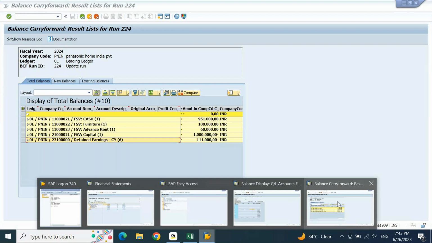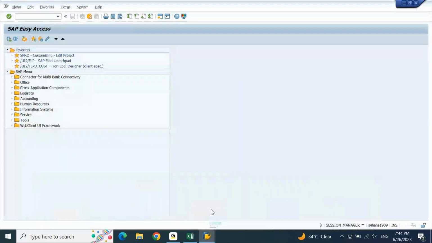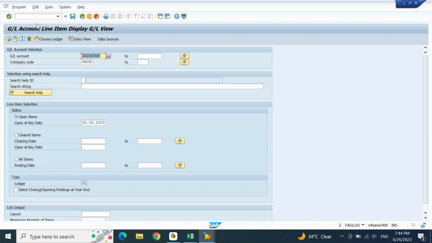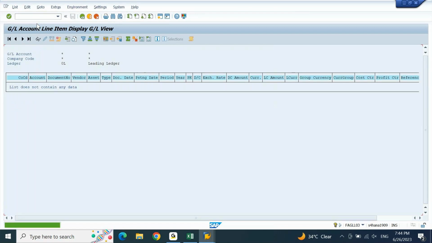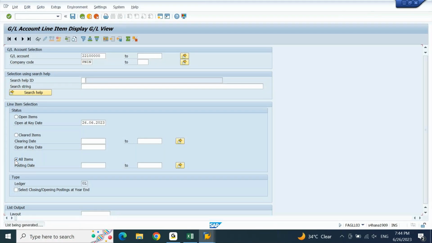Now, when did we perform this? During the year or at the end of the year? When is this activity performed? At the beginning of the year or at the end of the year? At the end of the year. This will be performed at the end of the year, which means this activity is performed for fiscal year 2023 ending. Now, after performing this balance carry forward update run, let me verify the GL line item report FAGLL03. It does not have any postings. Let me check all items also. It does not have any posting.